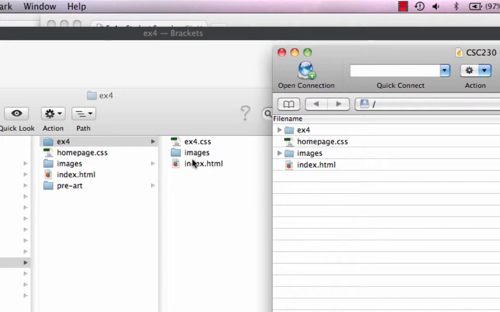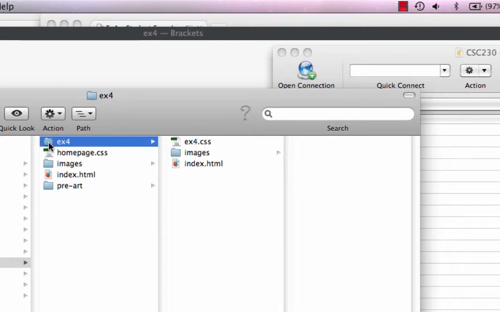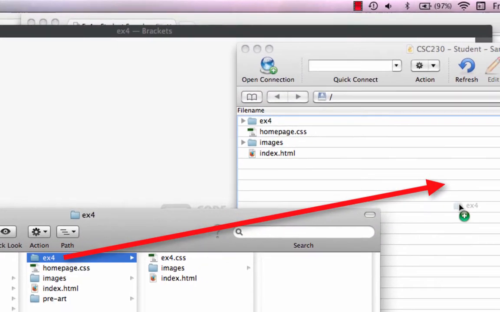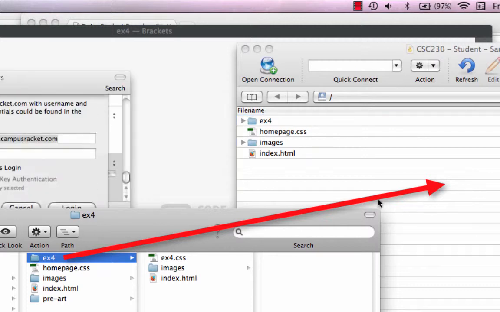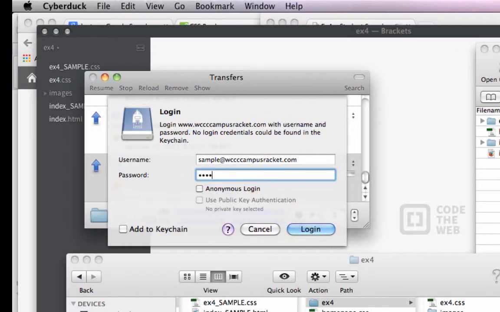Look in there. This should be the index you just did. This should be your images that has whatever picture in there and your header. And this should be your CSS that you just did. This whole folder should have everything you need. And I'm just going to drag it over here, and it may ask me to log in again. And I'll just log in one more time. And I'll hit log in.